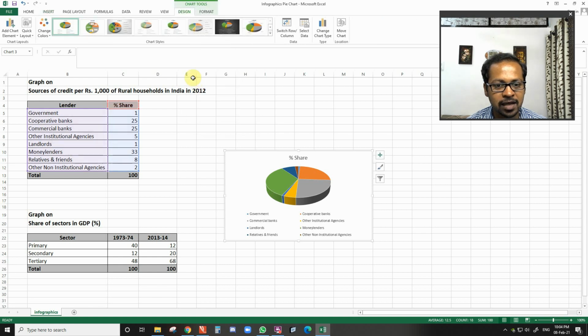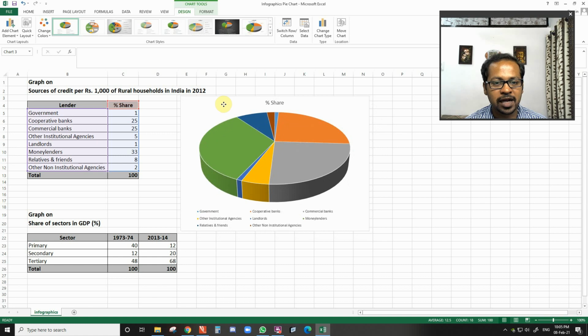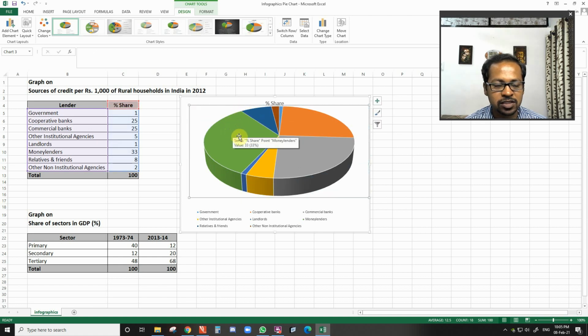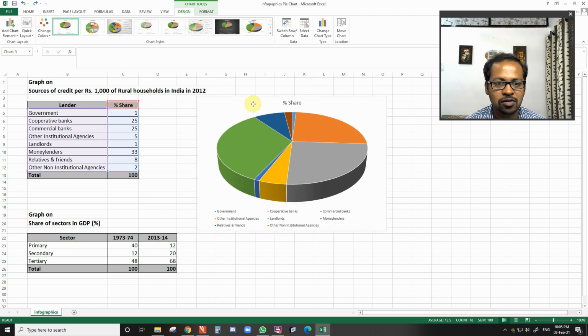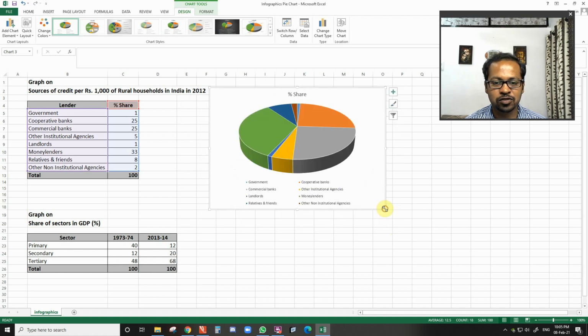So I will click here. So my chart is ready. That's it. So what this chart indicates? This chart indicates that out of 1000 rupees in the year 2002 of rural households, how many rupees are getting borrowed from which source. So I have prepared this pie chart in just few seconds. Okay, so I will place this chart here. So this one is done. You can customize the size.